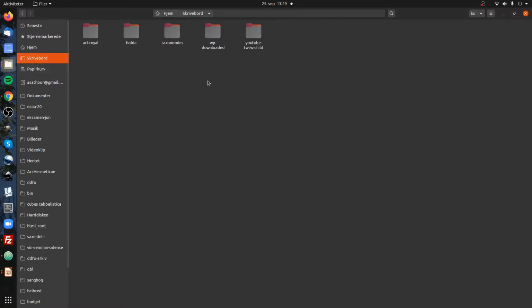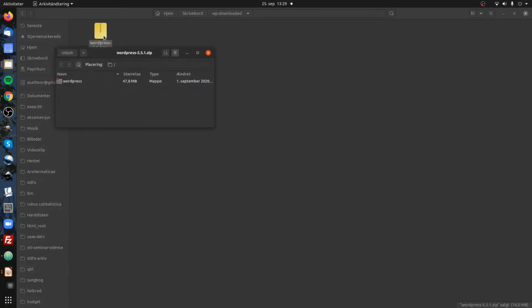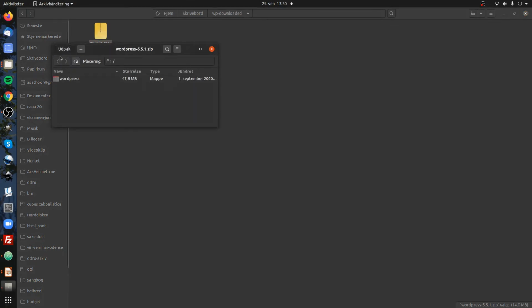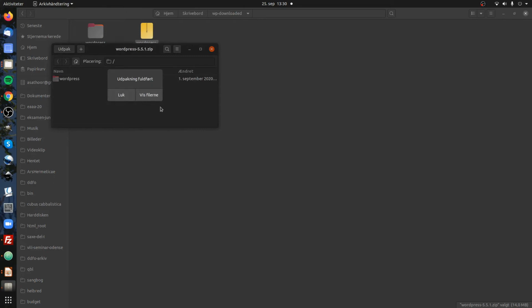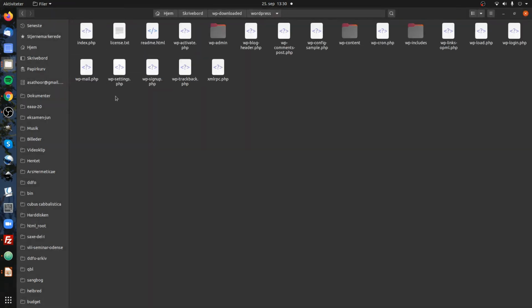Now here you see my desktop, and here you see the zip file that I got from WordPress. This is the latest edition, so to speak. So if I double click here and unzip everything in my folder, you can see that here we have the files, and this is actually what you need to upload to WordPress.